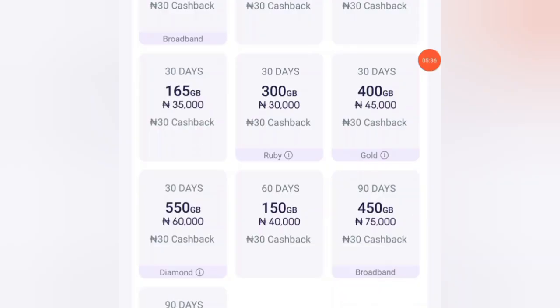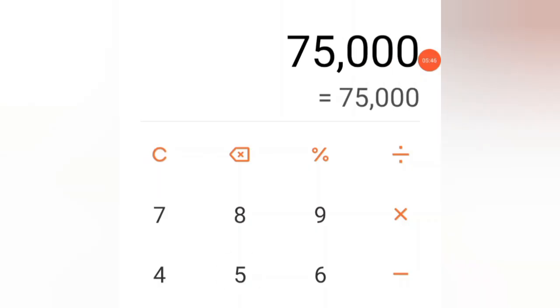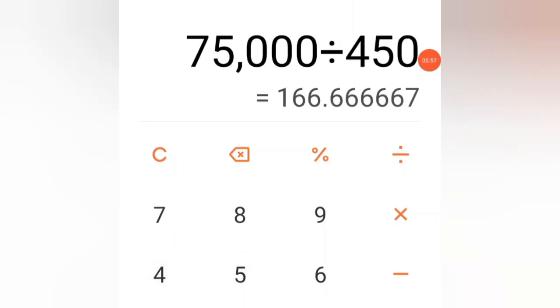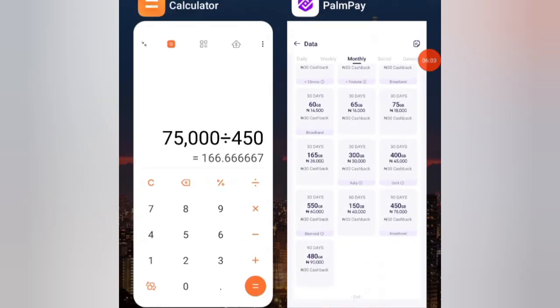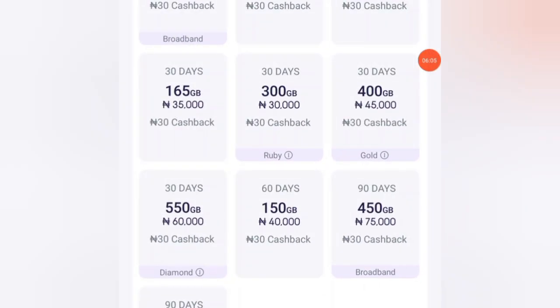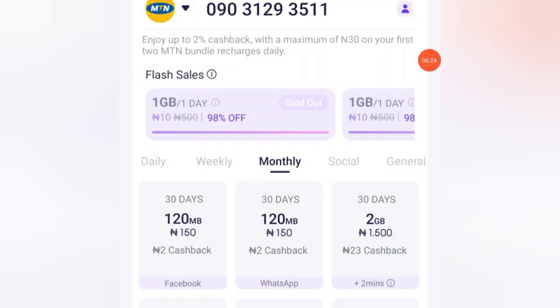Let's also calculate this on how much 1 GB of data will cost you. 75,000 divided by 450. So 1 gigabyte of data will cost you just 166 naira, and this data will last you for 90 days. So this is another good option that I can use to buy data very cheaper from this app. The next section is the social.